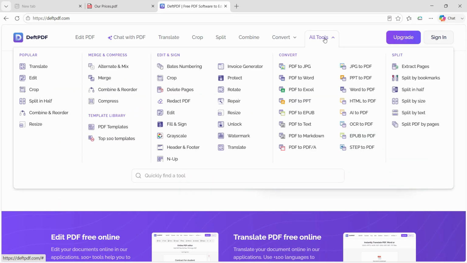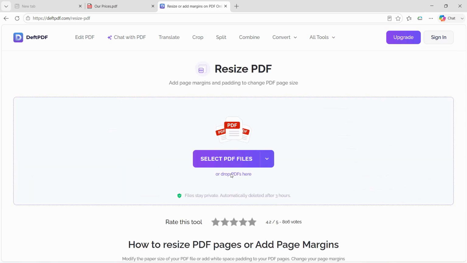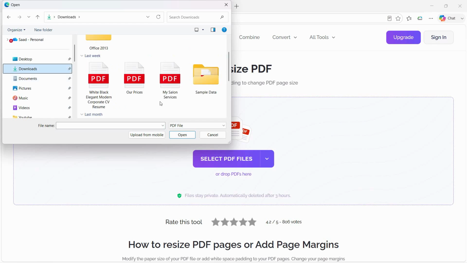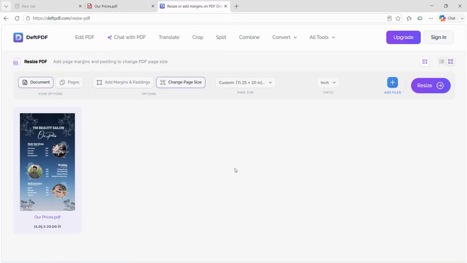From here, we would choose all tools and select resize. After that, we will select our PDF. So in this case, it's this one right here.